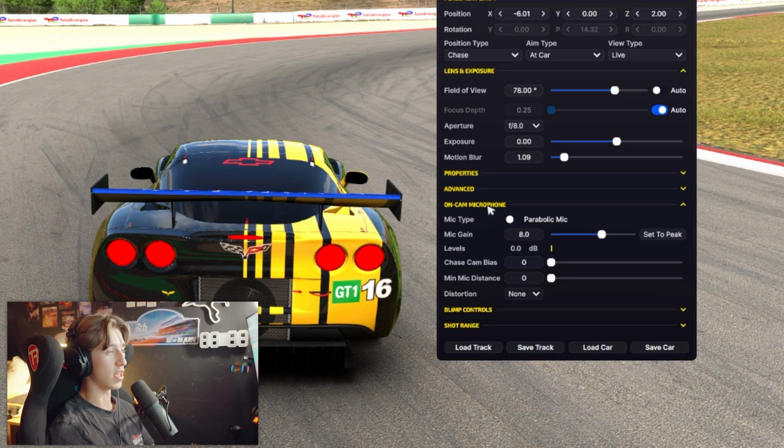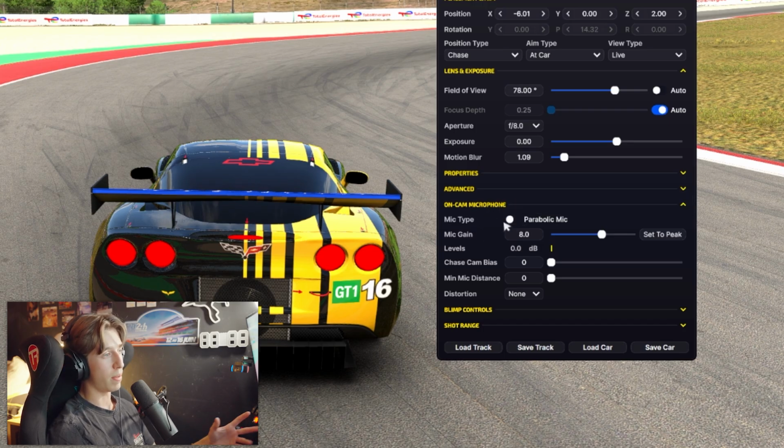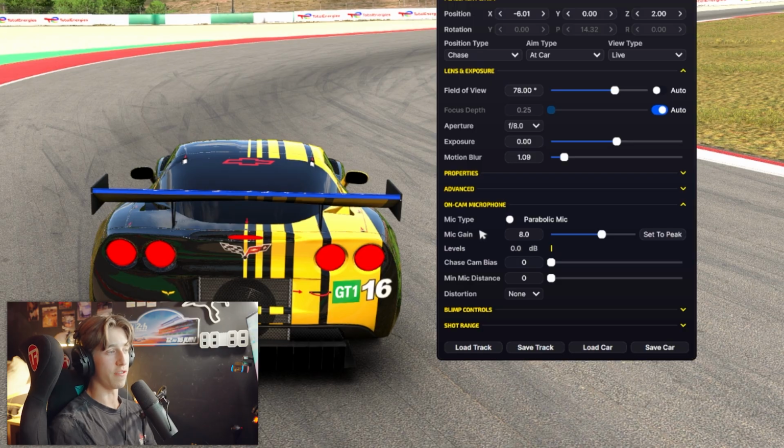Now, before this used to just say like microphone, so it wasn't very clear, but now it says on cam, so it kind of makes sense. So your first option is a parabolic mic. Basically, if you enable this, it will try to focus more on the sound of your car rather than the cars around you. So if you've got a camera in the middle of a hairpin or something and you drive past, it will try to focus on your sound, even if there's other cars approaching behind the camera.